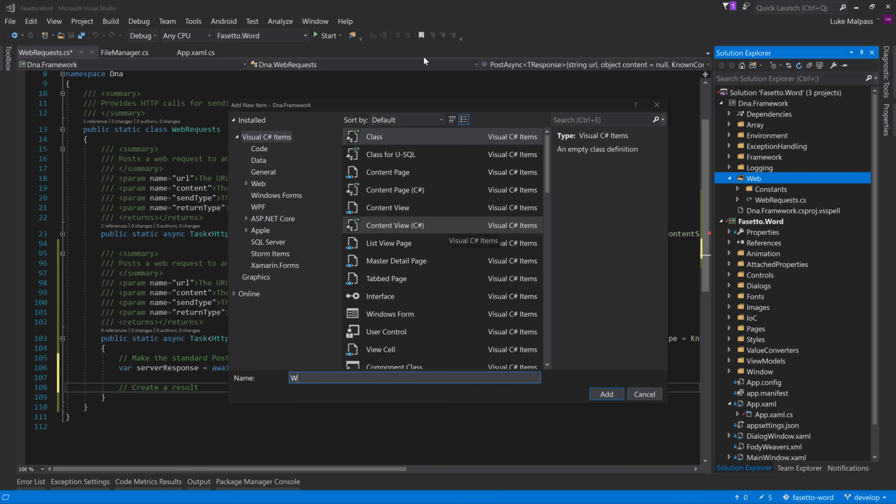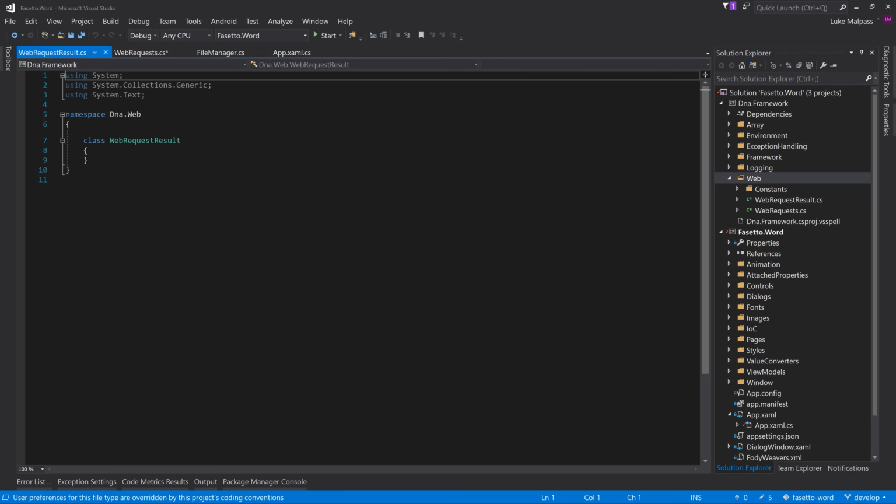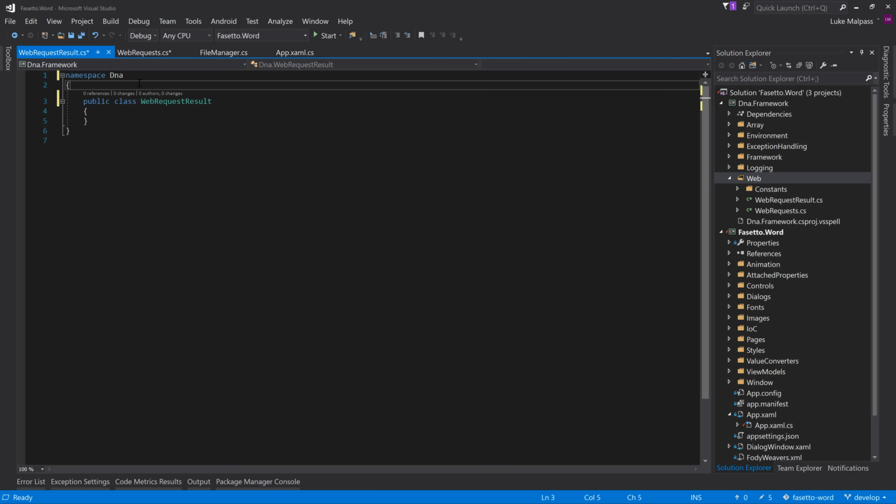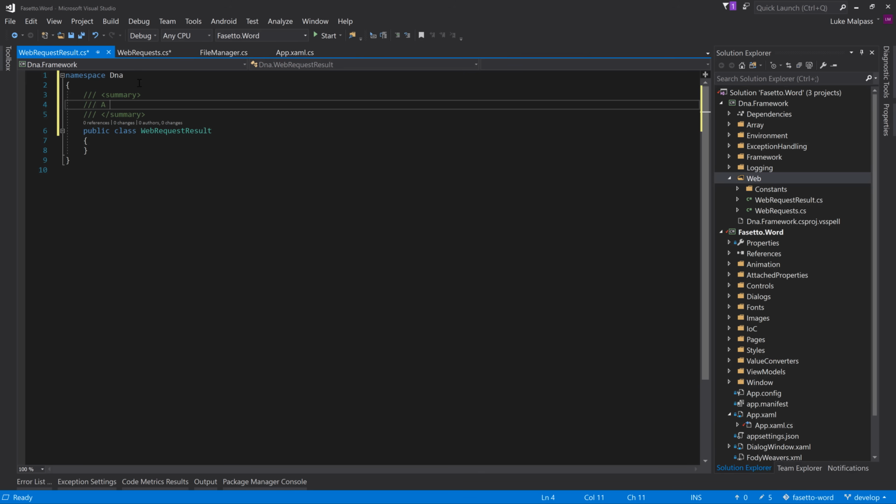So make a class WebRequestResults. And we're doing this because we want to be able to return things like whether it was successful or not, if it failed, why. It's now a more detailed response. It's not a raw HTTP server response. It's going to be our specific response that we figure out what's going on and if it's returned the right type and things. So this will be a web response from a call to get specific data from a HTTP server.